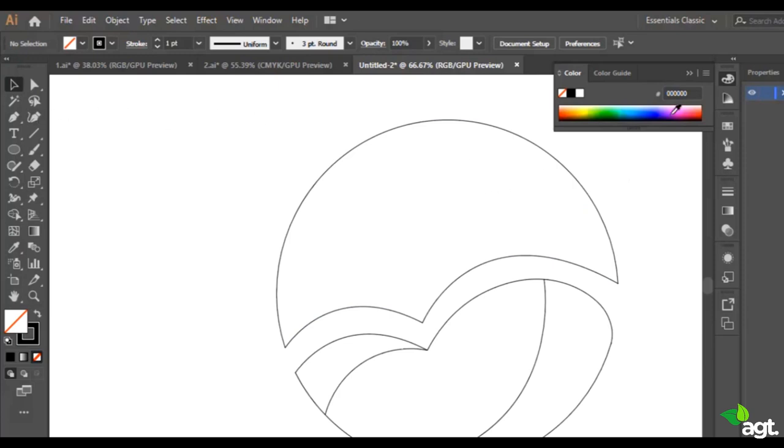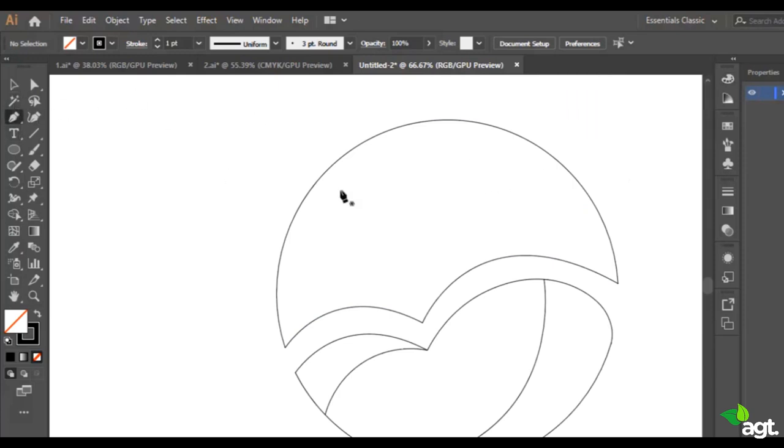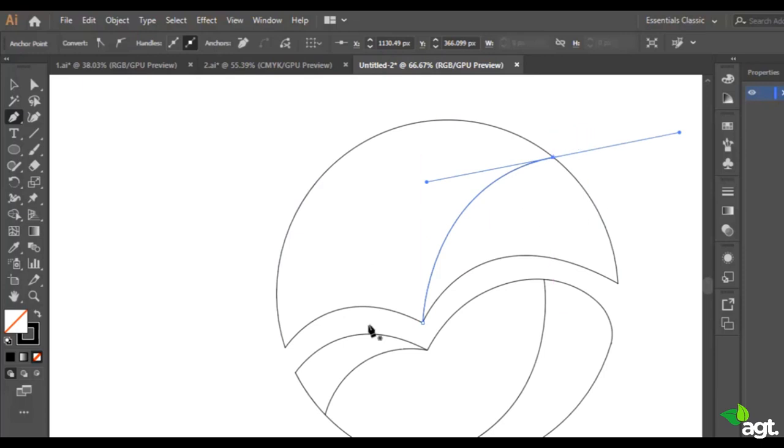Now we go to the upper part or the upper side of the logo. We use the pen tool. We place a dot in here. Then another one in here, and as I said before, we click and drag to make a curvy line like this. Then we click enter from the keyboard.